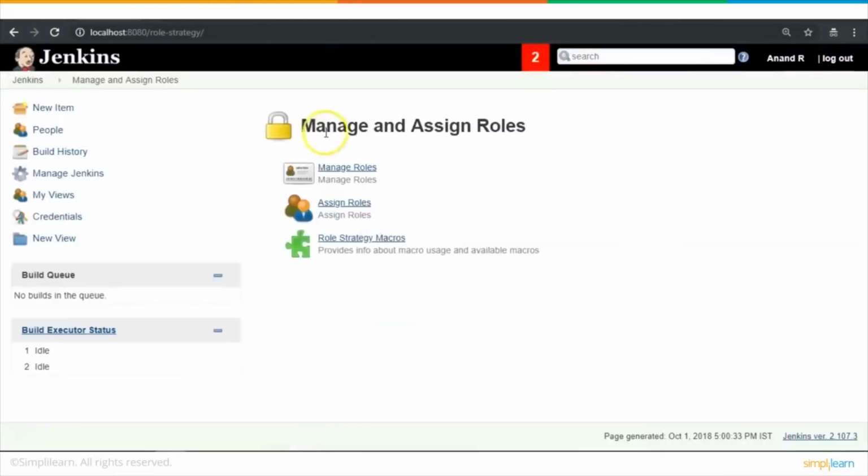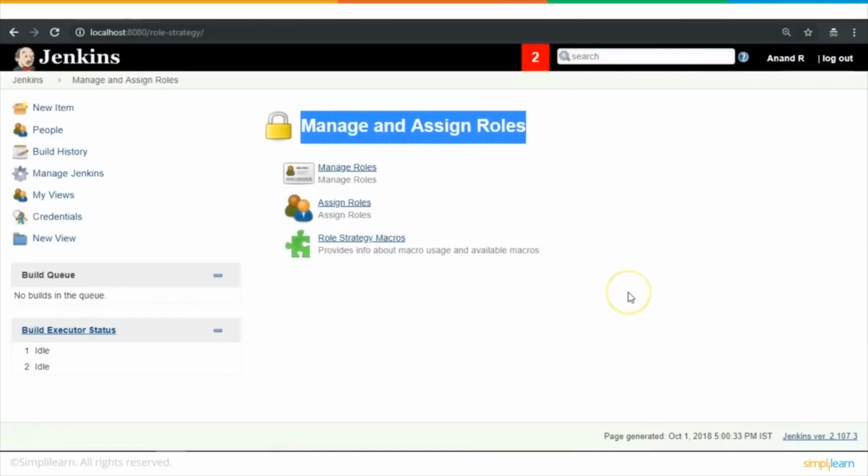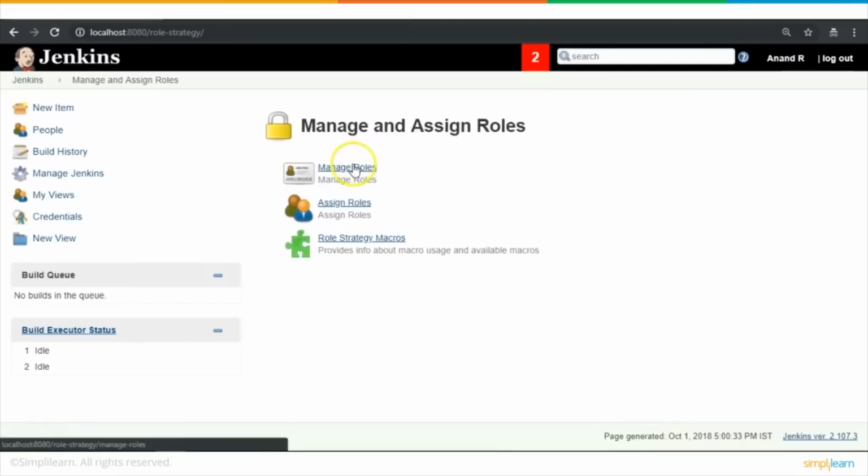Again, you would see these options only after you install these plugins. So for now, I've just enabled the plugin. I've enabled role-based access control, and I would go ahead and create some roles for this particular Jenkins instance. So I would say first manage roles.